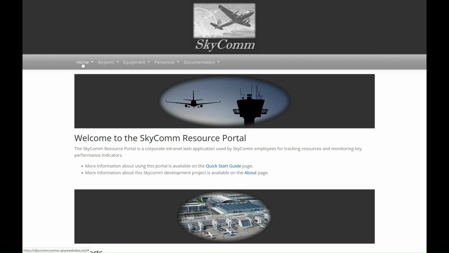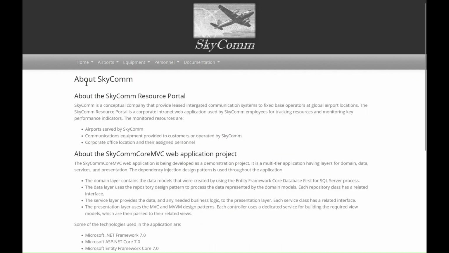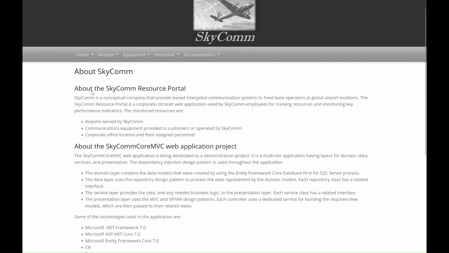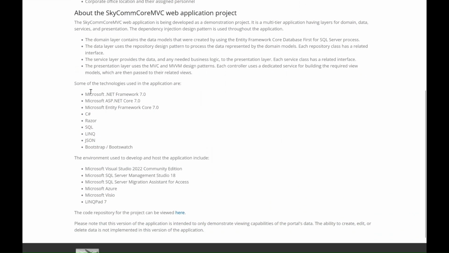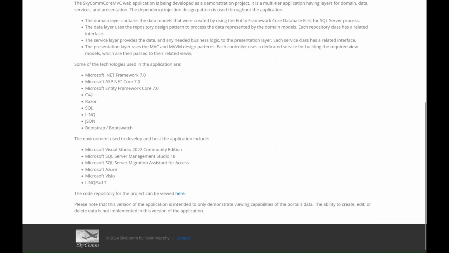Additional information about the SkyComm Resource Portal can be accessed from the Home menu. The About page provides an overview of the application. It lists the technical resources that were used in its development. Within this page is a link to the GitHub repository site containing the source code for this application. This will be displayed in a new tab or window.